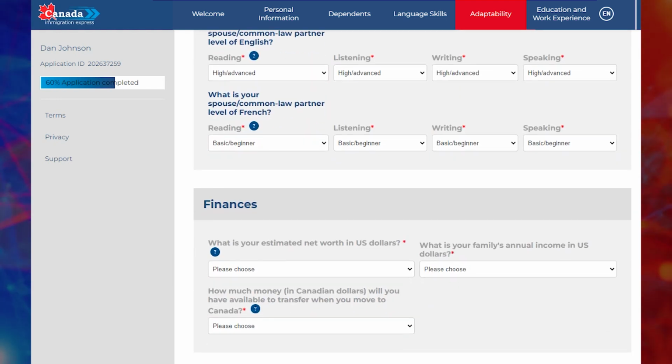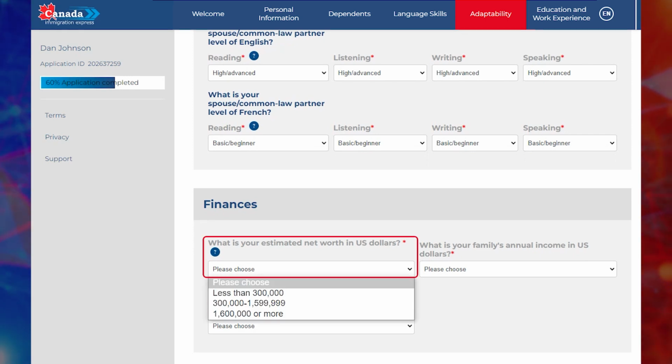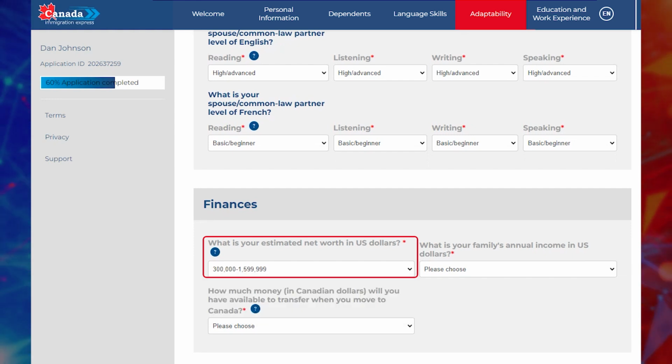Finances. In the finances part of the adaptability section, you'll be asked to provide detailed information about your financial situation. This information is crucial for demonstrating your ability to support yourself and your family upon moving to Canada. Below is a step-by-step guide on how to accurately fill out this section. Estimated net worth in US dollars. Calculate your net worth. Your net worth is the sum of all your assets, what you own, minus the sum of all your liabilities, what you owe. Assets can include cash, investments, properties, and other valuables. Liabilities may include mortgages, loans, and other debts.